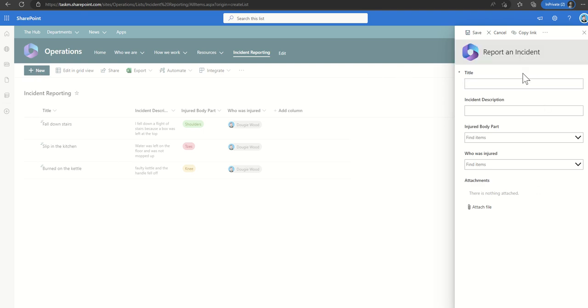So you can see now I've got the report incident, title, description, all that kind of same information, same form, but it's now styled up with my logo, my Microsoft 365 logo, and it's got a title across the top of the form. So that is how to customize a SharePoint list form using Power Apps.